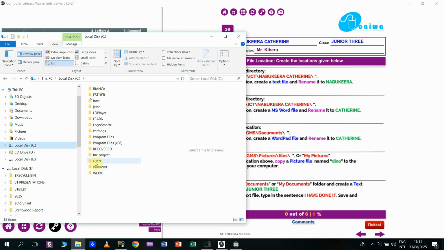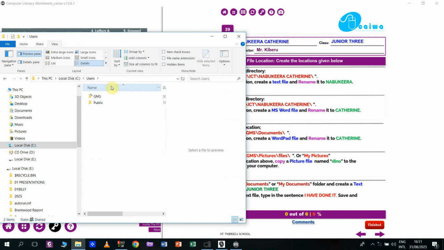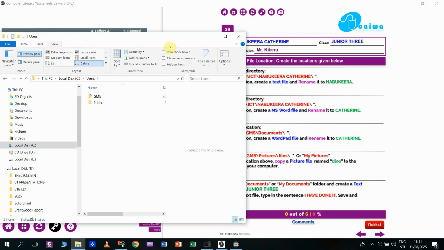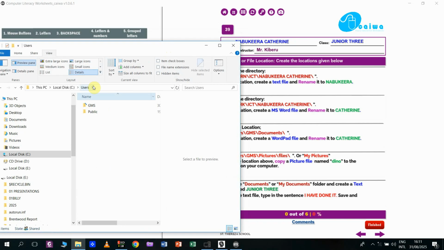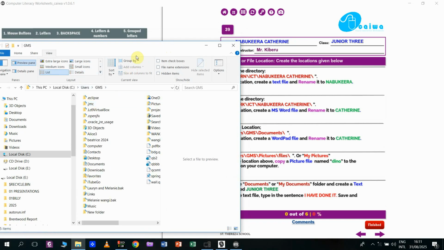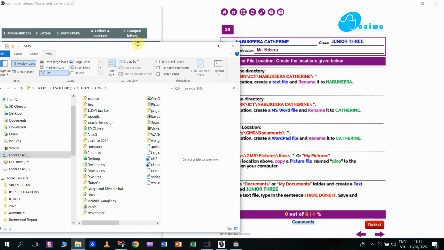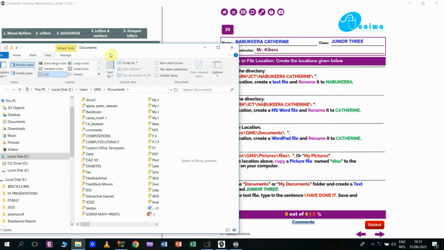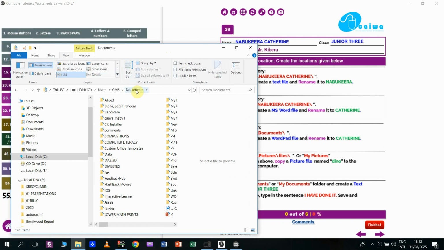Users. Now this time we are lucky, the folder users is already there. We don't have to create it. So just enter it. Then inside that folder we have BMS, enter it. Then inside BMS they want us to go to documents. Documents is already there. I don't have to create it. Now maybe to tell you the trick here, this folder called documents is the same folder. This is its full path.